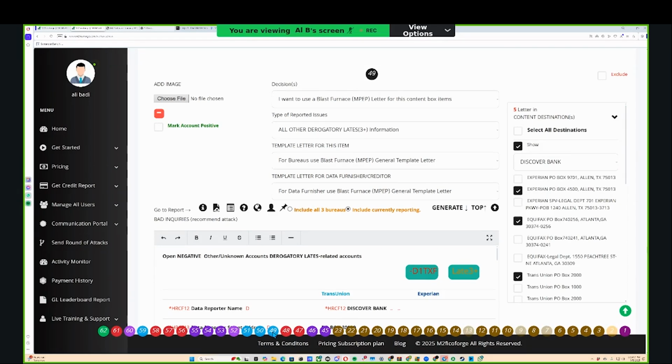Let's go. We're gonna move on. 48. You assume 48 is the same? Yes, because it's red. Perfect. Let's go to 49. All other derogatory lates 3+ information. Perfect. AODL 3+. I think Miss Lawrence. Yep, Miss Lawrence was the first one. Yeah, Dre, we should cash out Miss Lawrence for being the first one, man. She on that like white on rice.